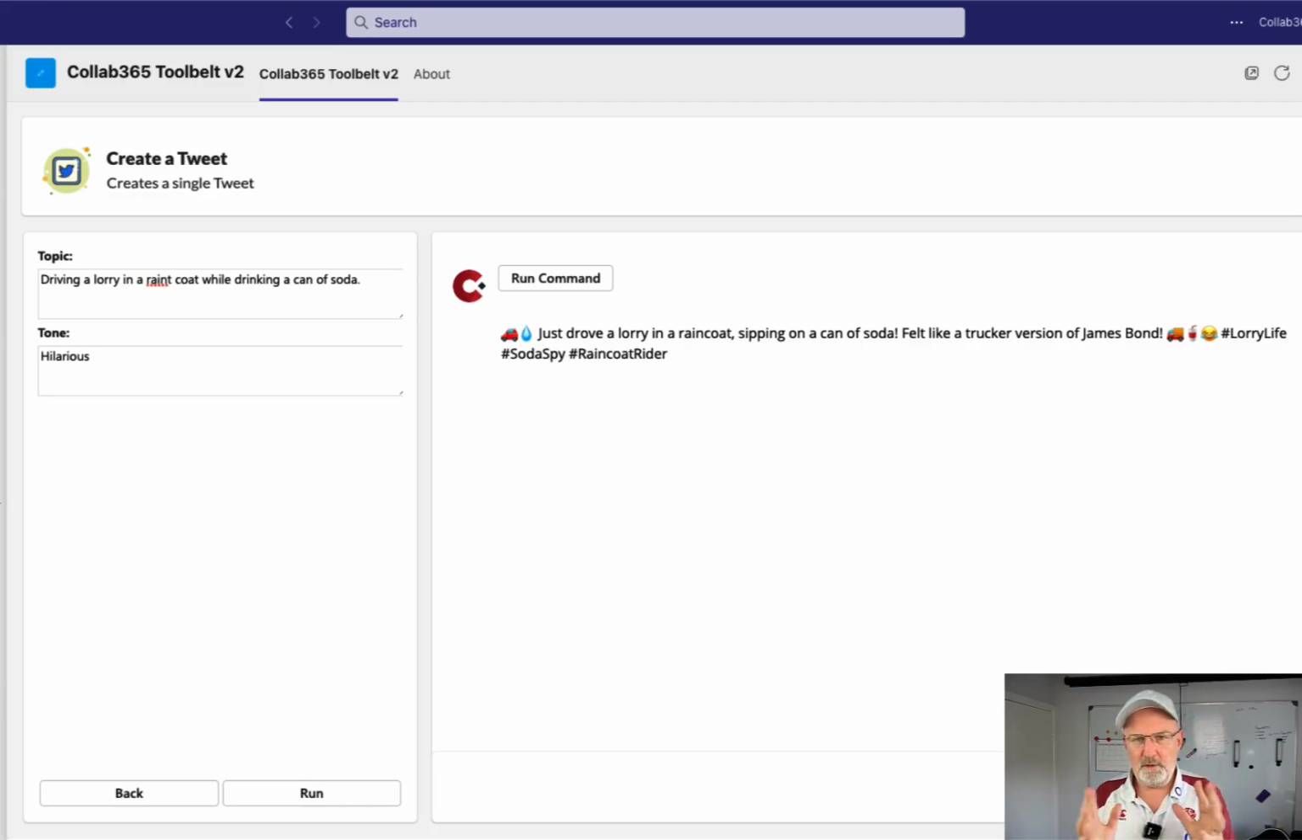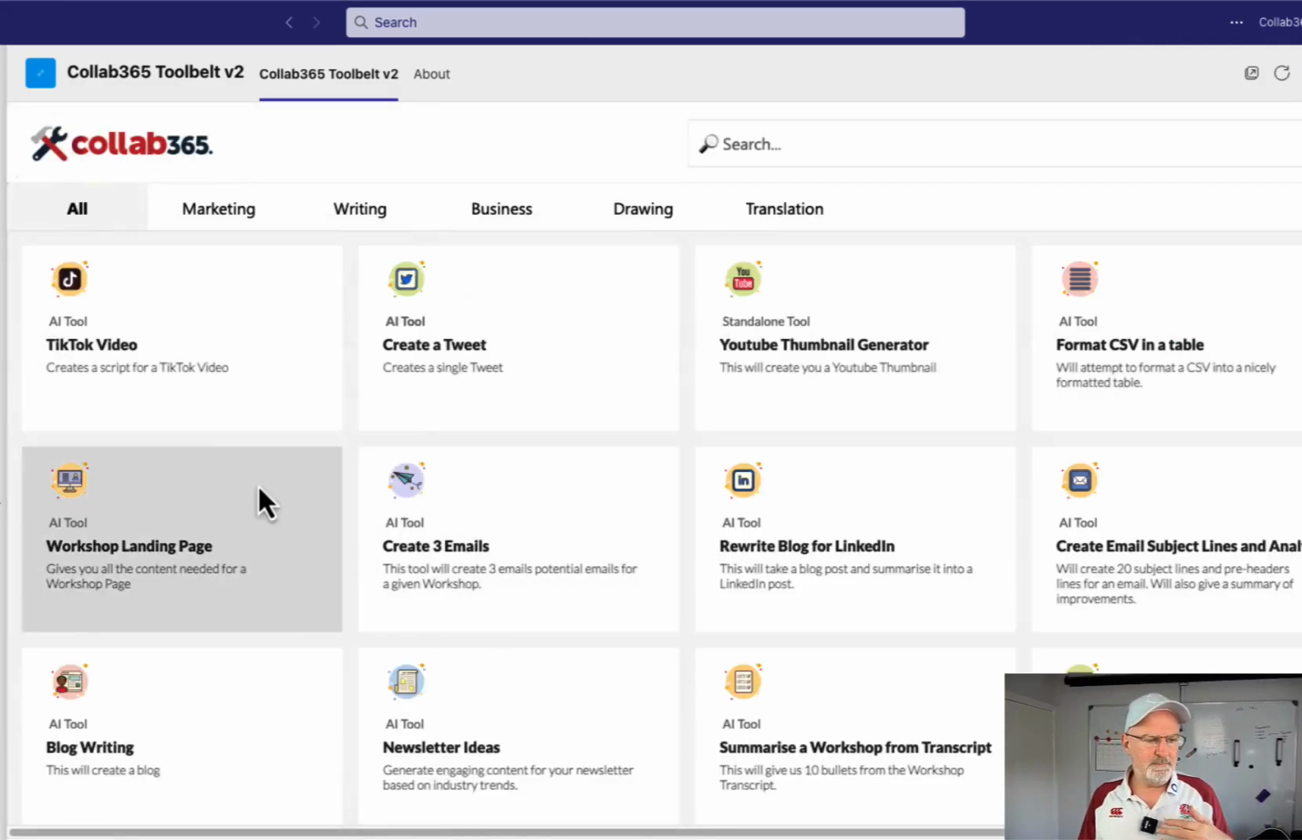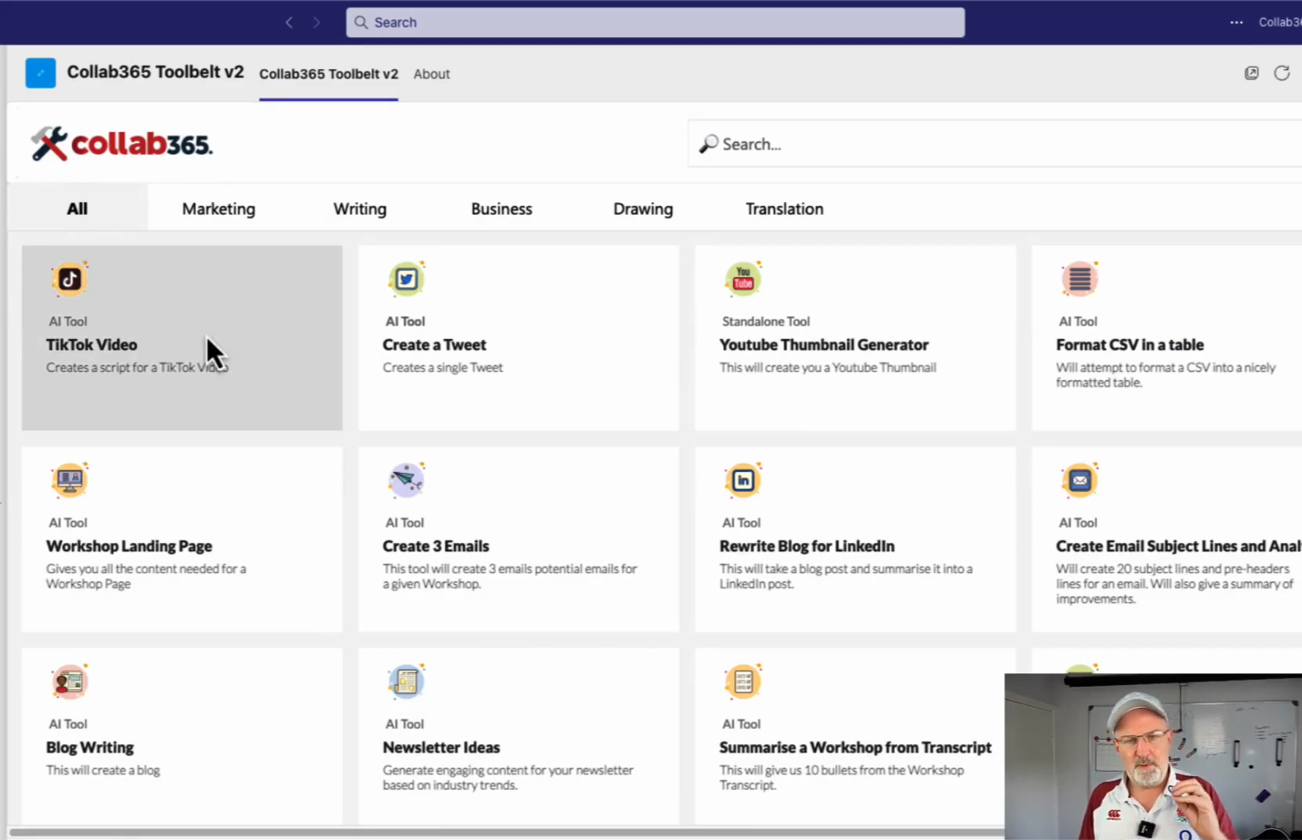If you've been watching or following along on my posts recently, you'll notice I've been talking quite a lot about Collab365 Toolbelt. Now, this application is like a super application that we run inside Microsoft Teams to run the team. So if you take a look at our screen here, you'll pretty much very quickly get the idea. This is a Power Apps application and it allows us to create repetitive tasks.